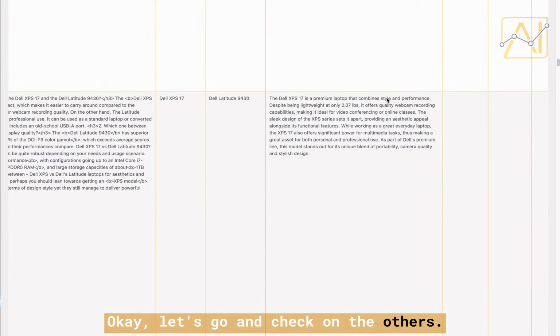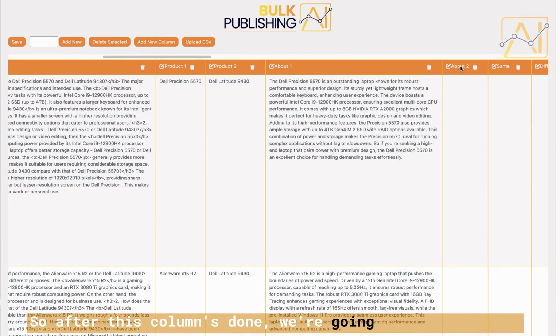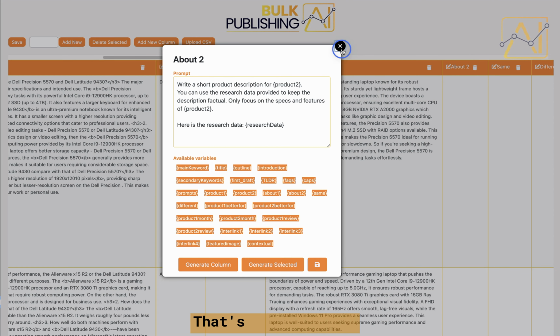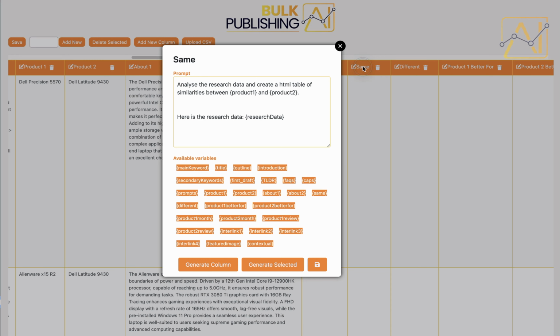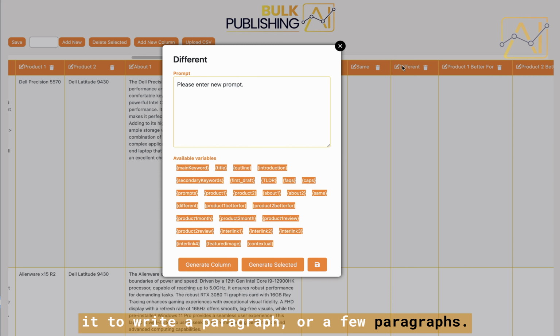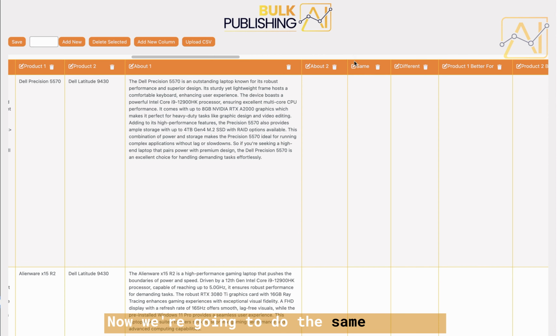Okay, let's go and check on the others. So after this column's done, we're going to do about 2. That's ready to go. We're going to hope it does the table okay. If it doesn't, if it struggles and it looks like the code's a bit messy, then we'll just tell it to write a paragraph or a few paragraphs. Now we're going to do the same here.